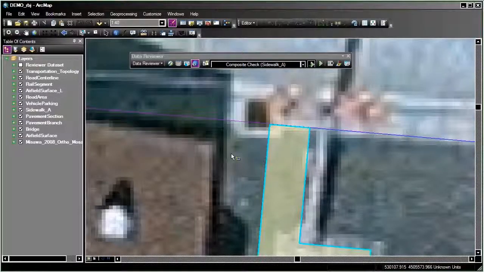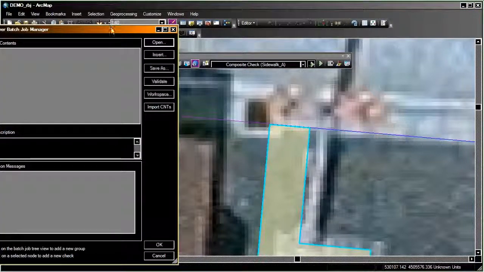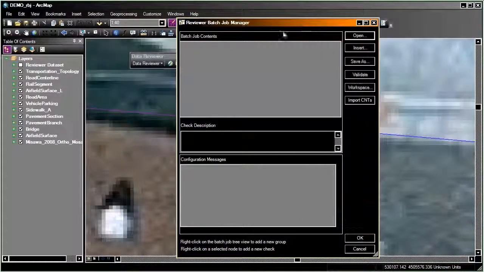The Reviewer Batch Job Manager allows one to build or modify all these RBJs just described in this video. Here's the Reviewer Batch Job Manager interface. You can see you have batch job contents up here in this field. I'm just going to simply click an example group. You can rename that to whatever.